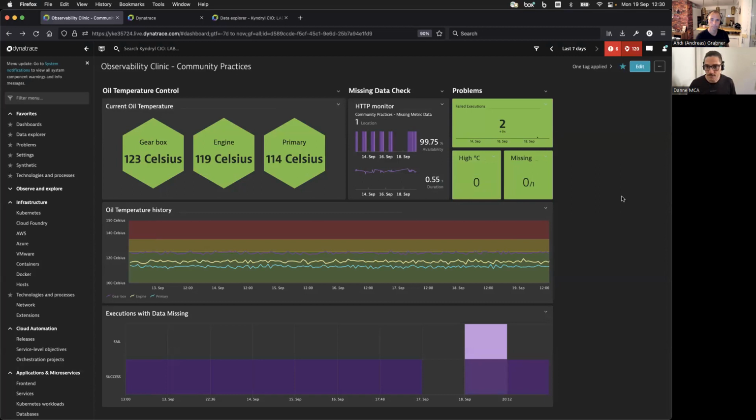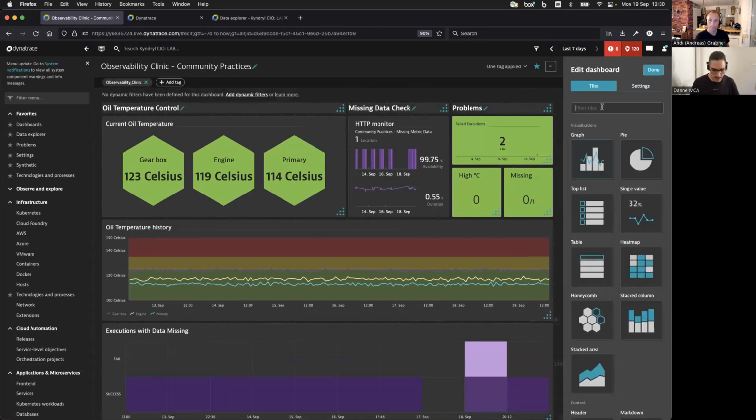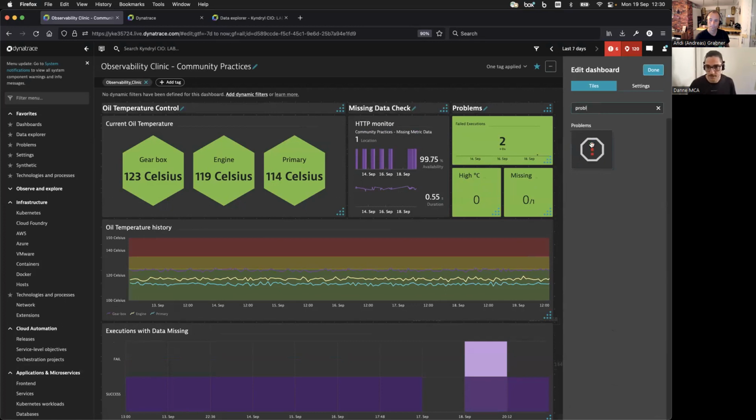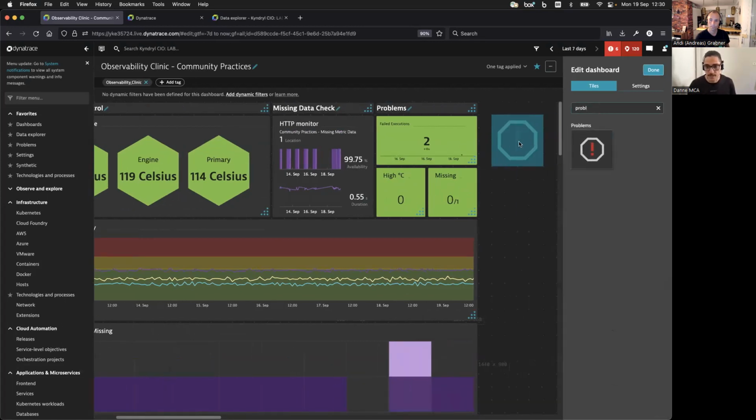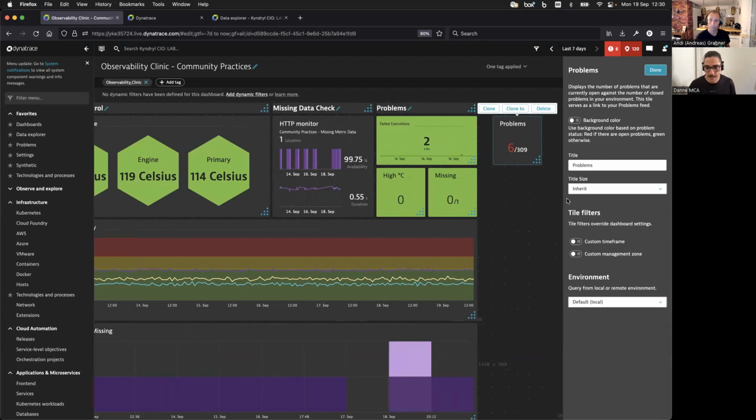So I will start using this same dashboard. When we try to add a problem tile, if you look here for the problem and you just drag and drop, which is really cool. What are the options you have? Only the time frame and the custom management zone. If you wanted to do a problem tile for one specific entity or a set of entities from here, that is not possible to do.